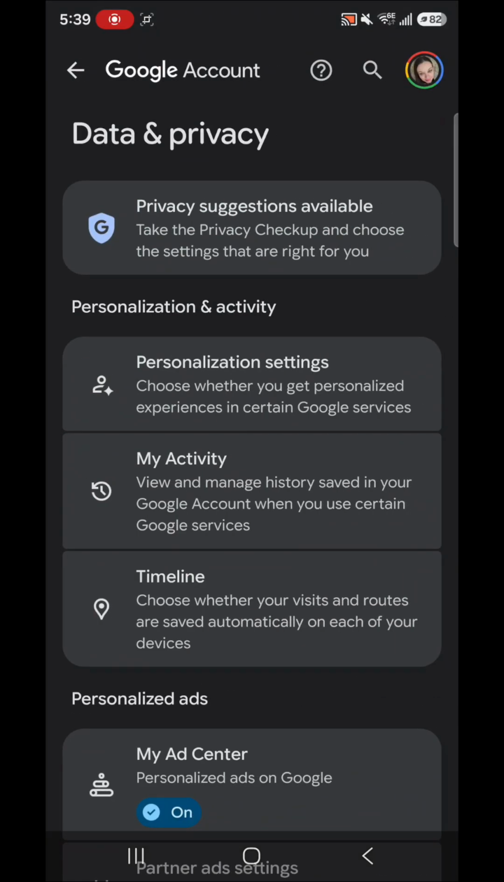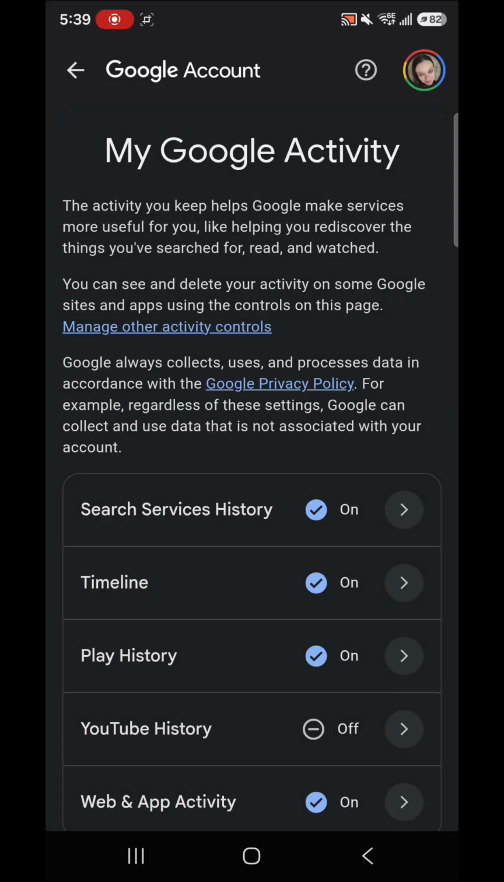It says View and Manage history saved in your Google account when you use certain Google services. So click on that. It says My Google Activity. The activity you keep helps Google make services more useful for you, like helping you rediscover the things you've searched for, read, and watched. You can see and delete your activity on some Google sites and apps using the controls on this page. Manage other activity controls. Google always collects, uses, and processes data in accordance with the Google privacy policy. For example, regardless of these settings, Google can collect and use data that is not associated with your account.